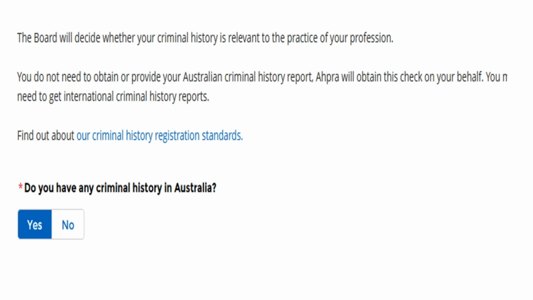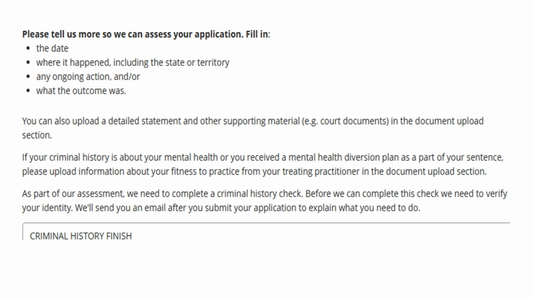So what are the details we want to tell us more about this one? The date, where it happened, including the state or territory, any ongoing action, and what the outcomes now were, or otherwise was, we want to mention here. Mainly we want to explain in that blank box.